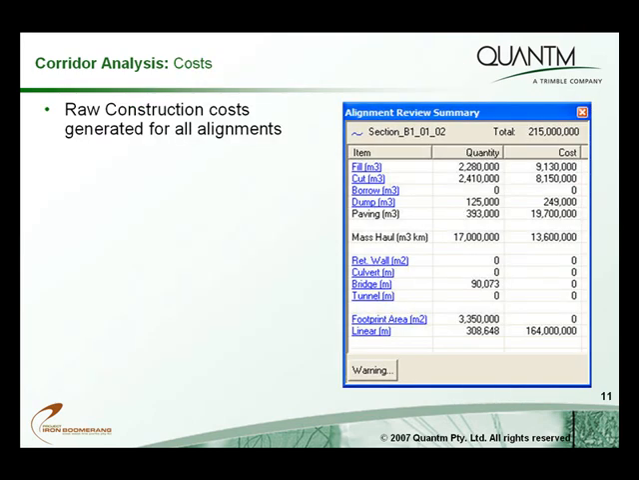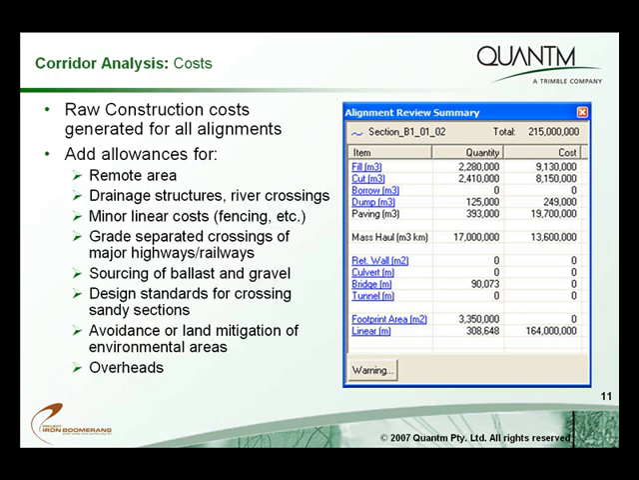For each alignment generated, raw construction costs were calculated. However, to estimate the full project costs, allowances had to be made for additional items such as working remote areas, drainage structures and river crossings, design standards for crossing sandy sections, avoidance or land mitigation costs for environmental areas, and project overheads. Including these allowances, the anticipated rail project costs totalled $6.5 billion for the favoured Northern Corridor.